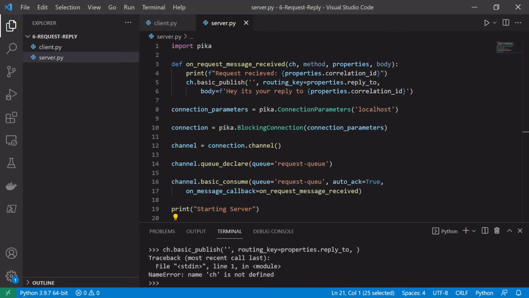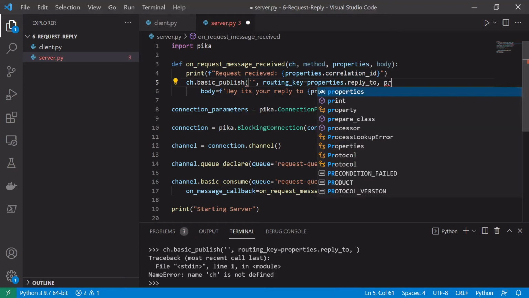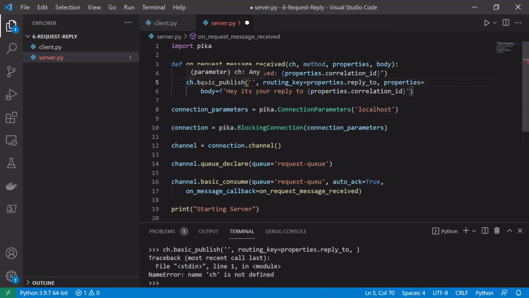We don't need to do as much as we're doing in the client. We don't need to generate any correlation IDs or anything like that. That should all be done by the client, and the server is just a pass-through. If we wanted to, we could have also sent the correlation ID on the properties of our basic publish, but to keep it simple, we'll just put it in the body for now.